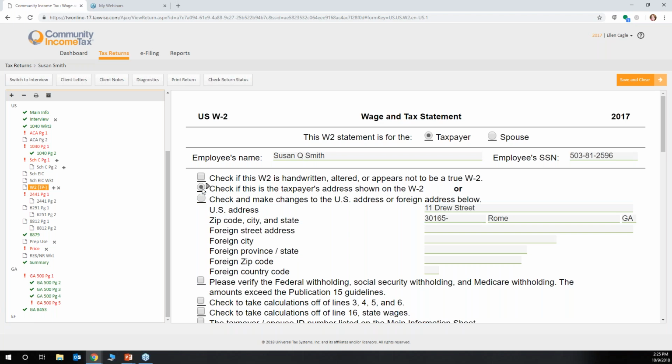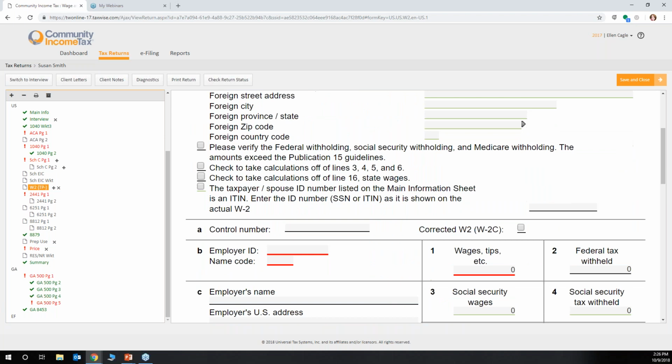If it's not, let's say for example that the taxpayer's recently moved and the W-2 has a different address, you can click here to make changes. We're going to say in this example that it is correct, and we can move on. The next required field is going to be the EIN.